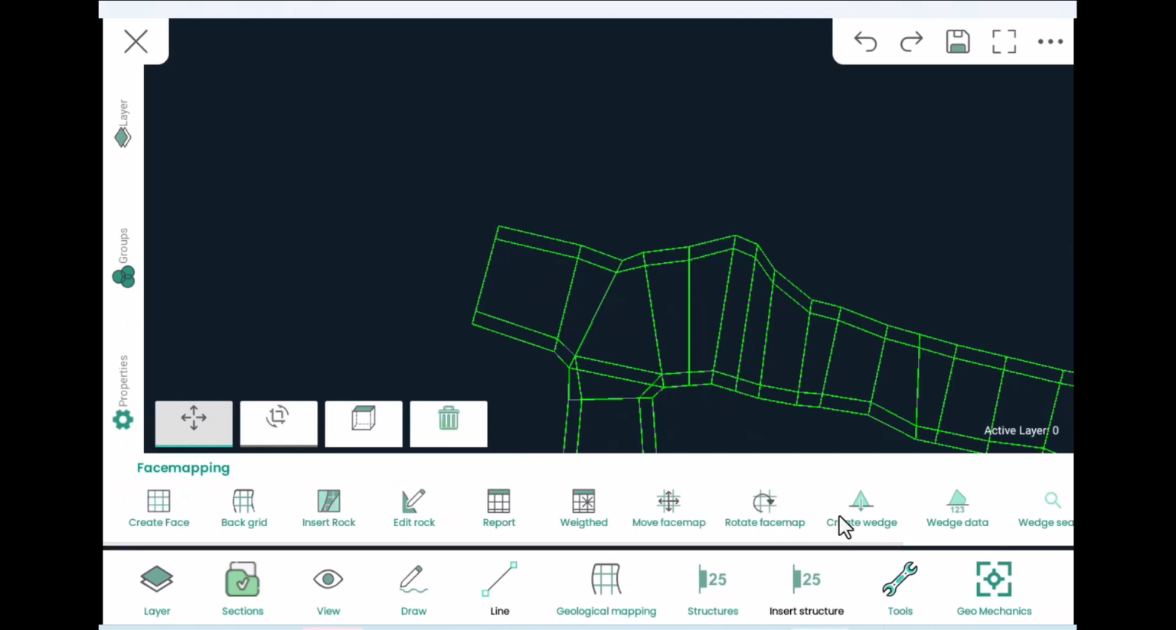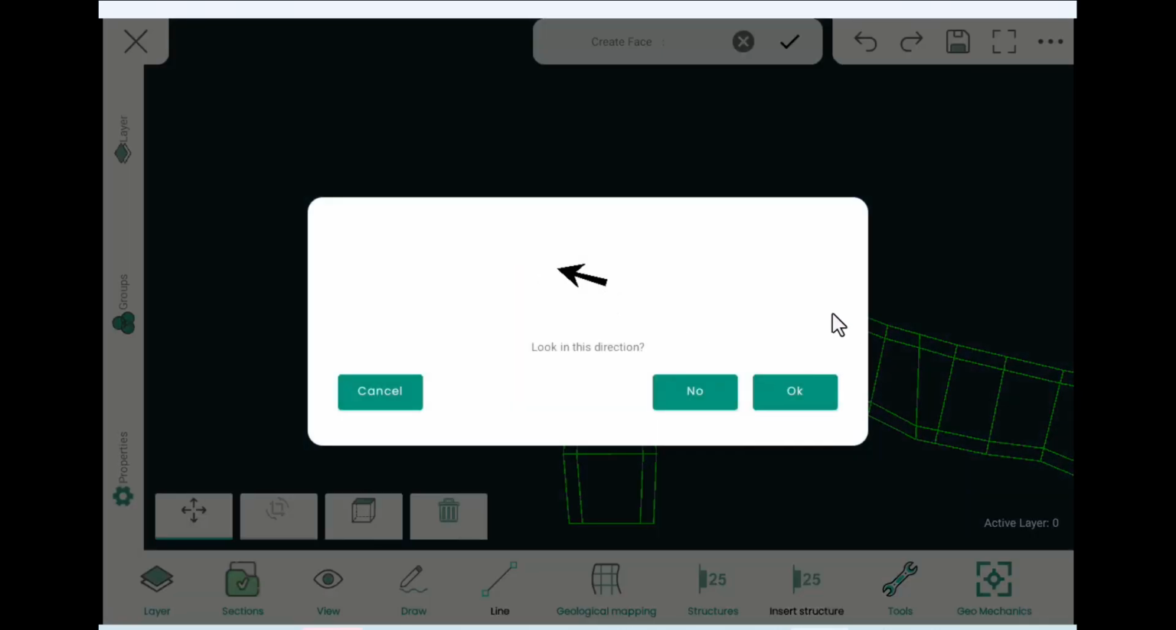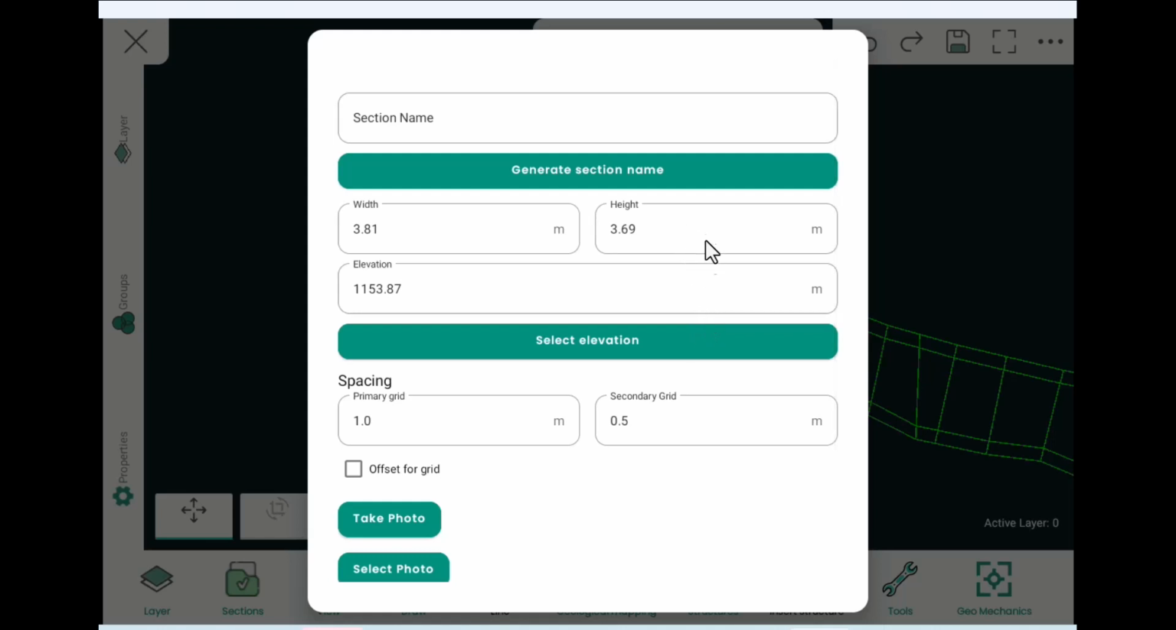This opens up all the commands for the geological mapping app. And to create a face map, all we need to do is click on create face. And then we need to select the points where we wish to create the face map. So I'll click here at the end of the drift and here. Once we've selected those 2 points, the program is going to ask us to confirm if we want to look towards the face of the drift. We click OK, and now a new window opens up.